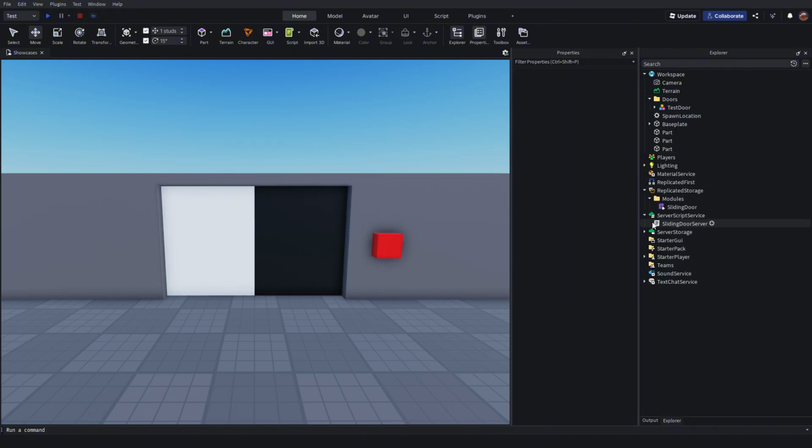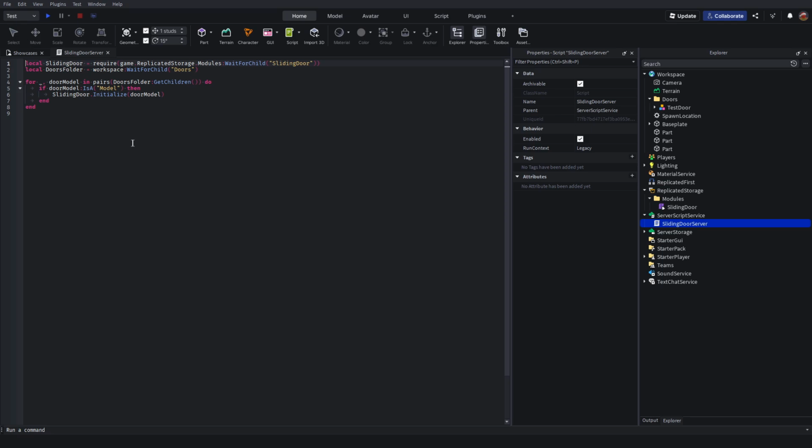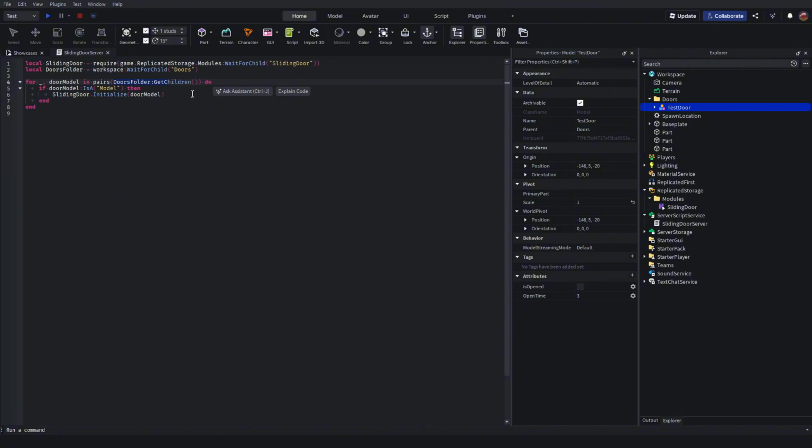Now we want to get to the server script, and this one's a lot shorter. All we're doing is we're getting the sliding door module that we just made, and we're going to get the doors folder inside of workspace. Now, after that, we want to do a for loop, and we're going to make the door model our variable. And now we're going to loop inside of that doors folder, and we're going to get all the children inside of it, which would just be the test door in this case.